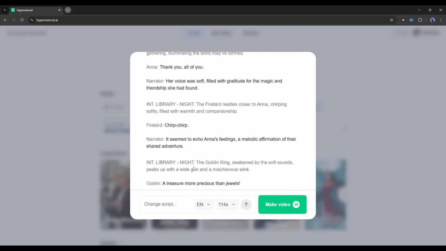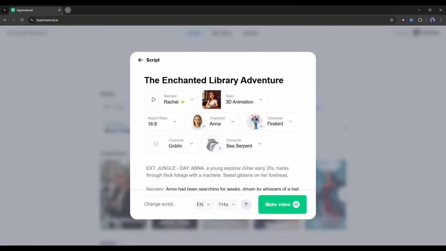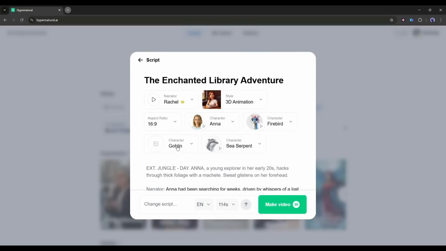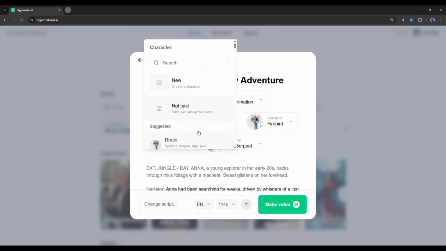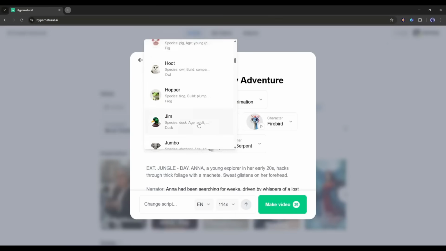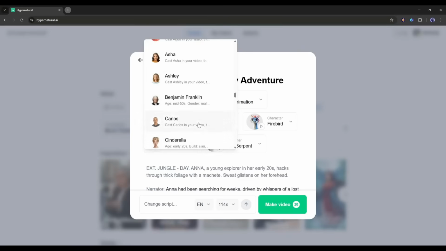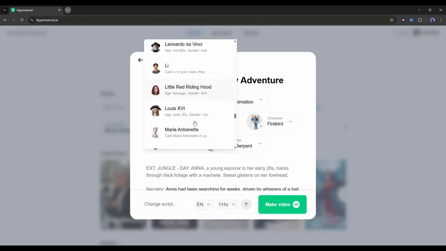Once you are satisfied with the result, come to the character section. Here, you can notice that Hypernatural AI creates and assigns all the characters. However, you can change or customize the character. For example, I want to set the goblin character. Here, you will find a vast number of pre-made characters. You just have to find the perfect one and set it for your project. If you are unable to find a perfect character, you can create a new one.